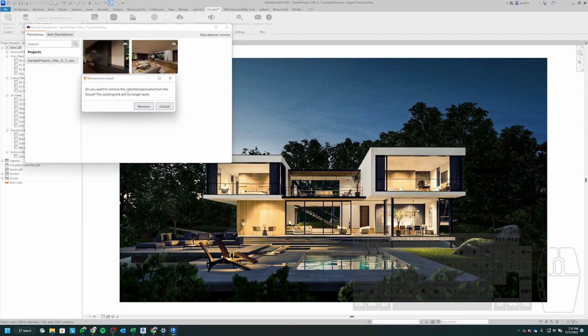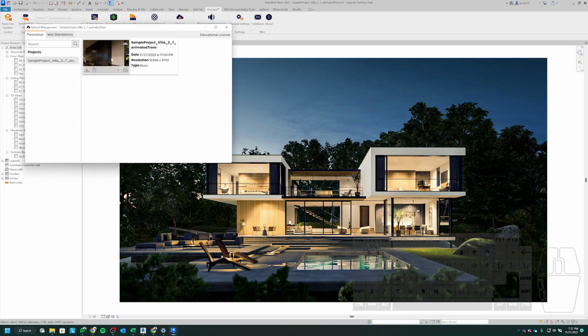let's see, do you want to remove the panorama from the cloud? No. Okay, so it's going to upload the panorama to Enscape's server, and basically what that does, if you click on this, that's where you get your little QR code that you can paste on your presentation board for somebody to scan with their phone.